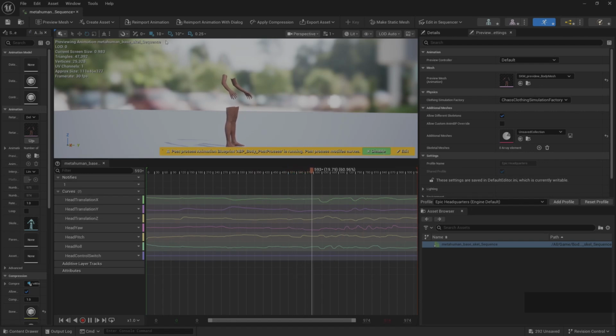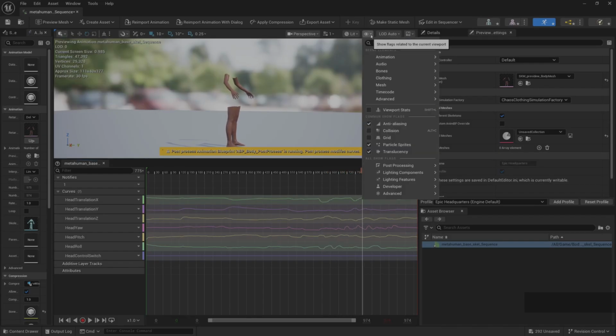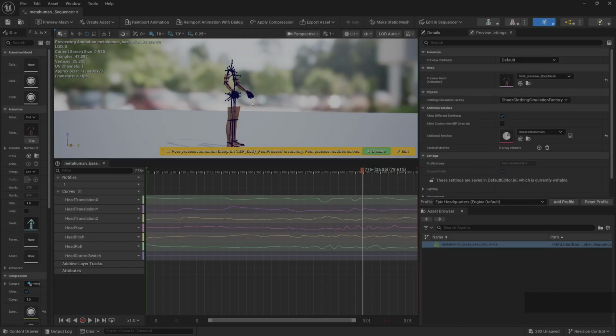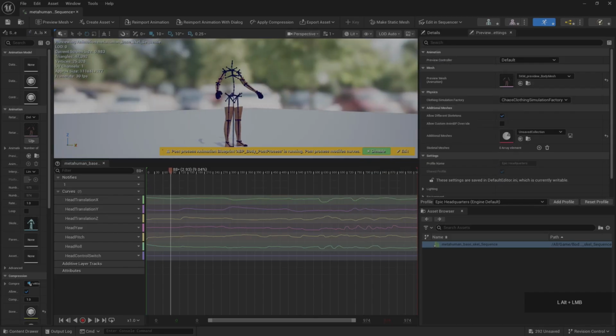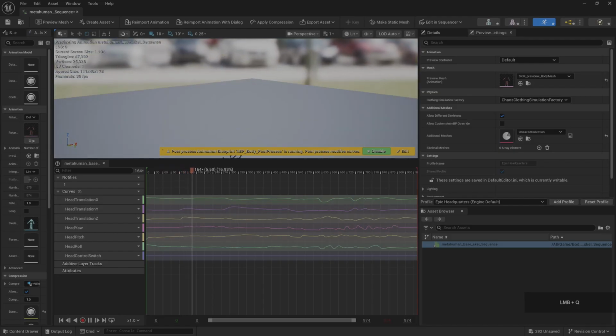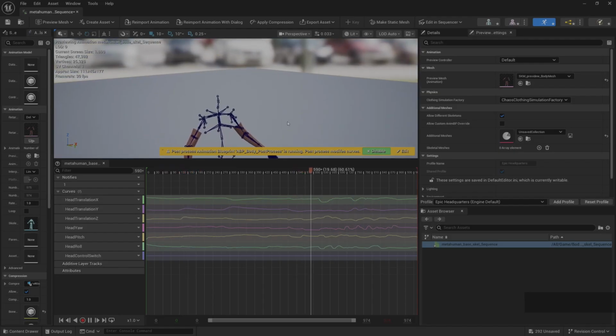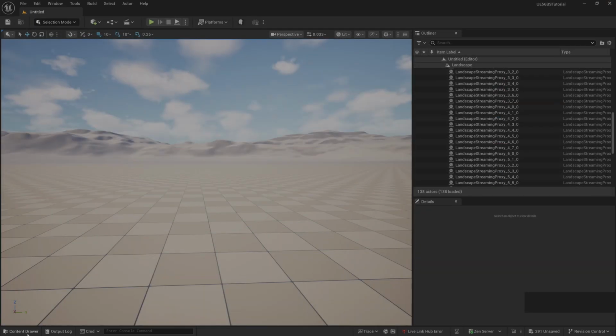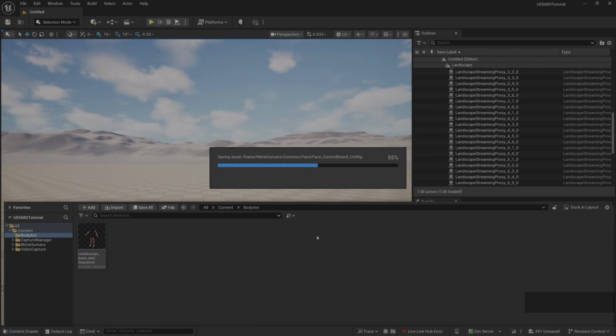We can confirm that the animation of his body here is correct. You can display the skeleton to view the movement of the bones. All bone movements are correct. Next, export the face controller animation. Close and save our project.